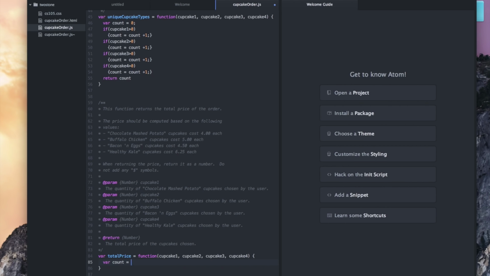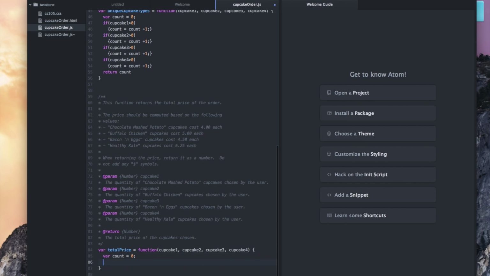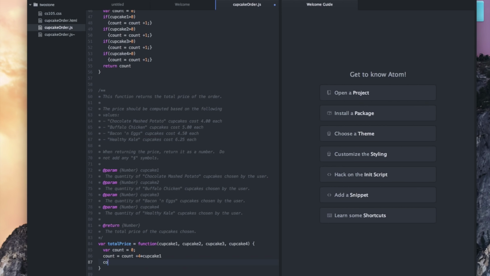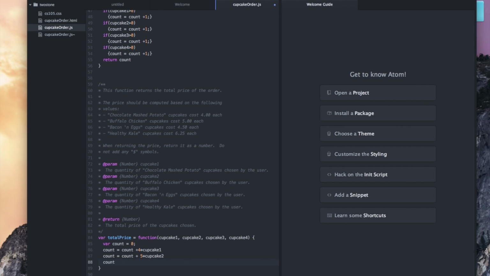So I'm going to create a variable count. I could, instead of doing that, I could just do this on one line. I could say return cupcake 1 times the price of cupcake 1 plus cupcake 2 times the price of cupcake 2, so on and so forth for each type of cupcake. I did it this way because I saw a lot of other people do it this way, and it seemed to make sense to a lot of people.